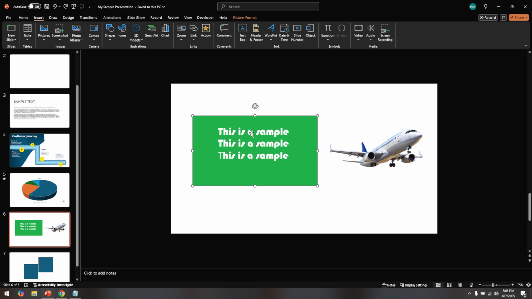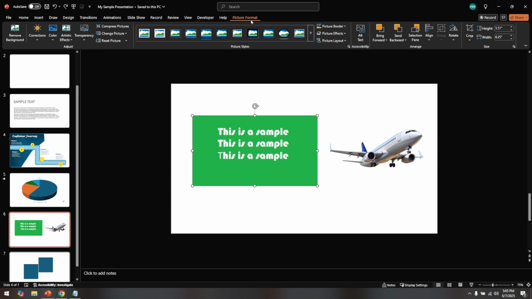With the picture selected, look to the top of your PowerPoint window to find the Picture Format tab. This tab is your gateway to all the tools you need to manipulate and refine your image. Clicking on it will reveal a variety of options specifically designed for picture editing.